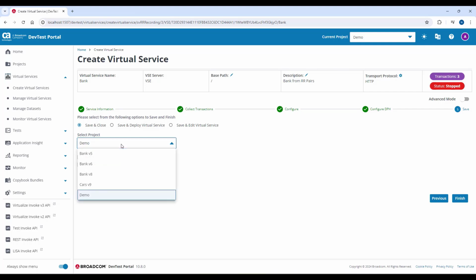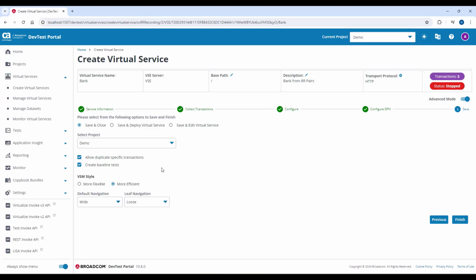Here you can also select the project you want to save to, and this field defaults to your current project. Here you can choose whether to allow duplicate-specific transactions, meaning you can have multiple responses for a single request. Here you also have the ability to automatically create baseline tests, which are headless tests that you can use to test against the virtual service and validate it. Once more, if you switch to advanced mode, you can see there are some additional options that show up here as well.